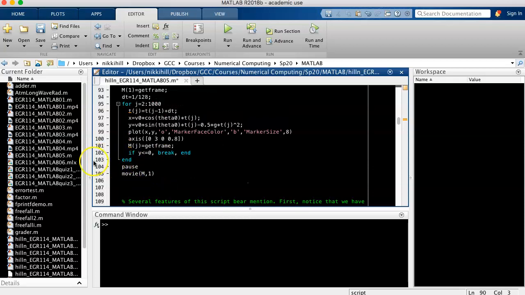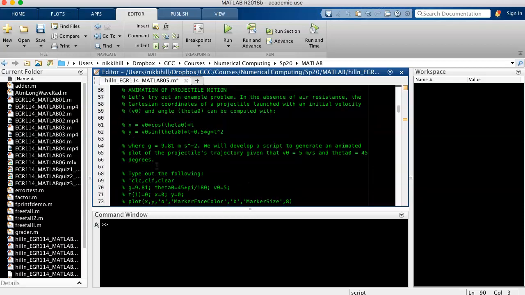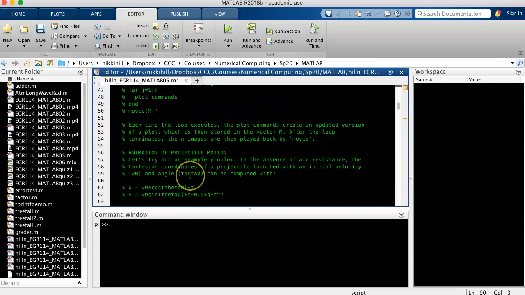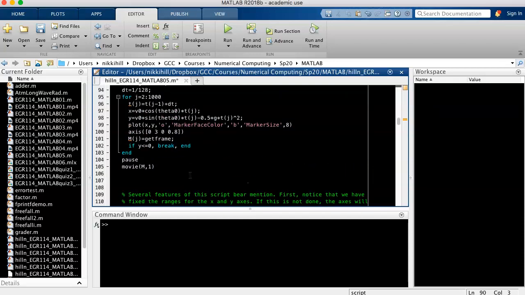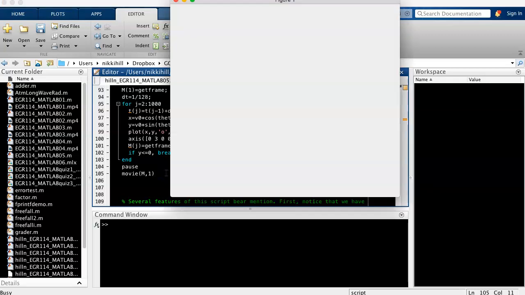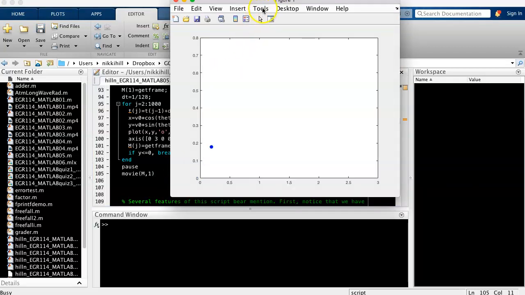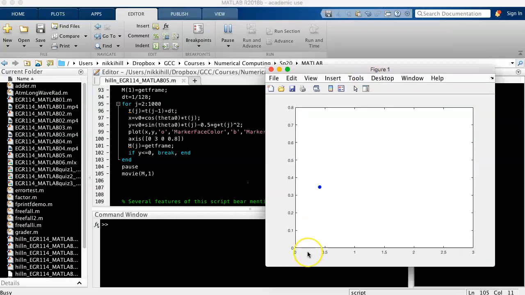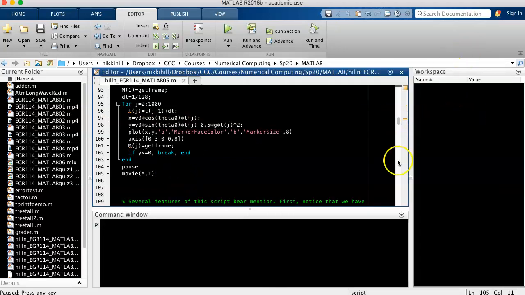Then we're going to pause and then play the movie, and we're specifying n is 1. All right, so let's try it. It'll pop up in a figure. Mine froze a little, but there we go. There's our projectile. We can replay it. We're only playing it once. We can play it through multiple times if you change n to 2 or 3.